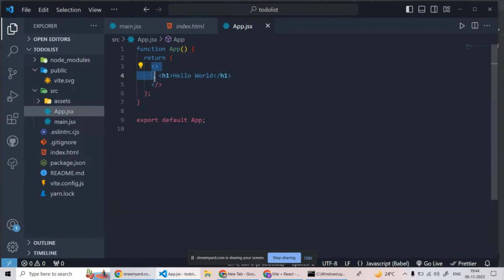And what is it returning? It is returning HTML. That's why the file extension is .jsx. It is not simple JS. It is in the form of JavaScript plus XML. That's why we call this JSX, JavaScript plus XML. That's why we are able to use JavaScript plus HTML together. Very simple thing, right?